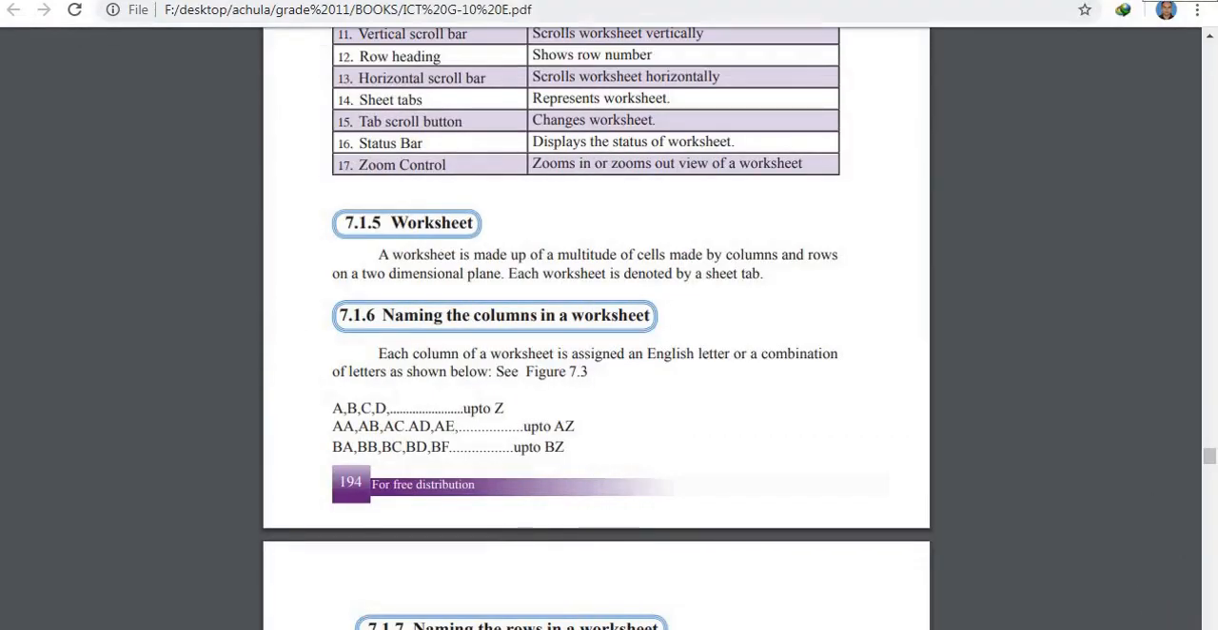Now over here it's asking about a worksheet. What is a worksheet? A worksheet is made out of a multitude of cells, made with columns and rows in two dimensions. So if you think of this, you get columns and rows, and these columns and rows are given names, naming conventions.